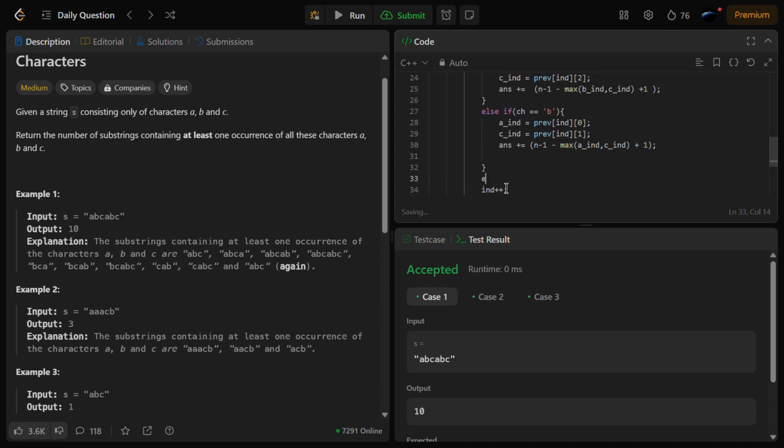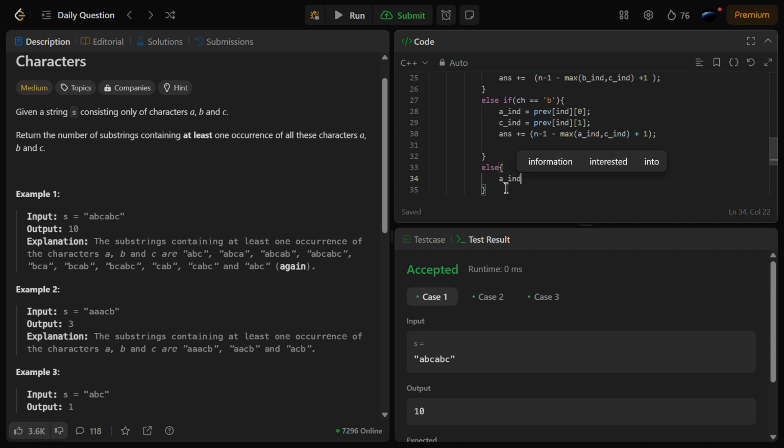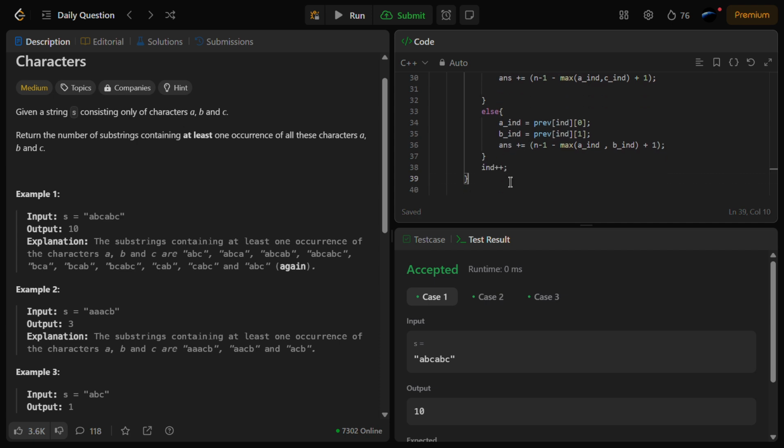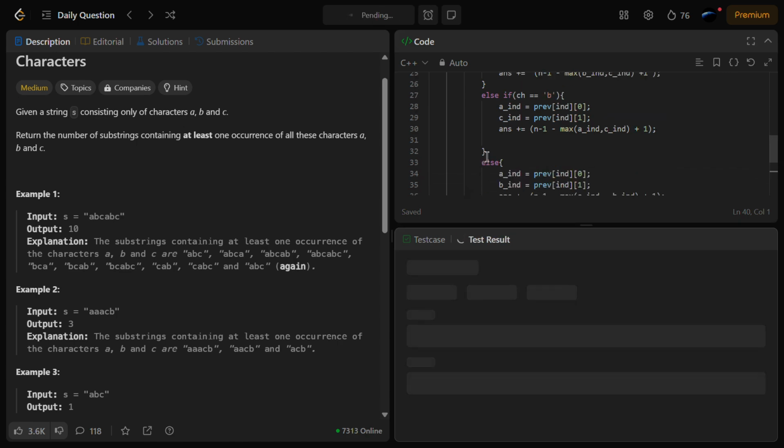Okay. And so now else, so this would mean my ch is a c. So I need an a, which is previous of index, comma, 0, and a b. So b index is previous of index, comma, 1. And ans plus equals n minus 1 minus maximum of a index, comma, b index plus 1. Okay, and then update the index and we will return the answer.